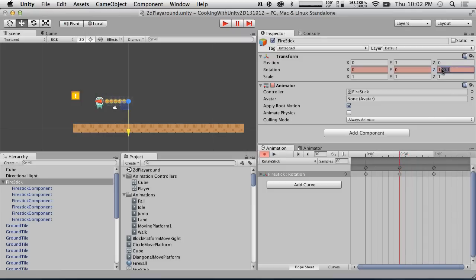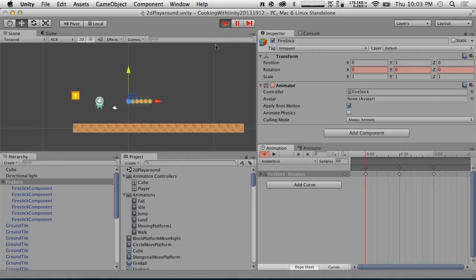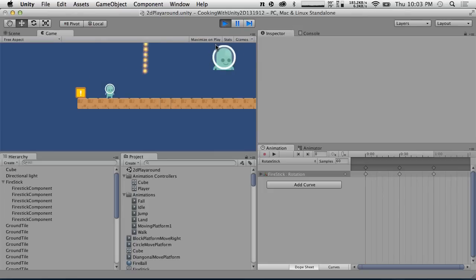So 179.9. Does that work? Nope. Still goes back to 0. So 180, and actually explicitly set the last one to 360. One of these is going to work. Just keep trying it until it works. There we go. So we'll just hit play, and we've got a fire stick.